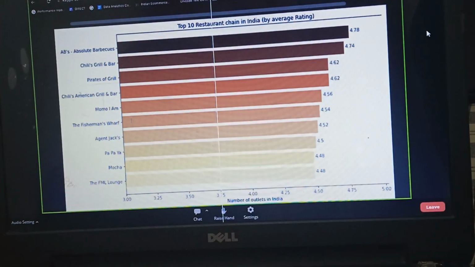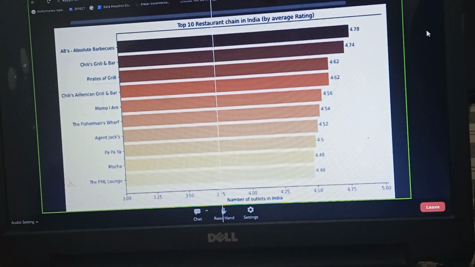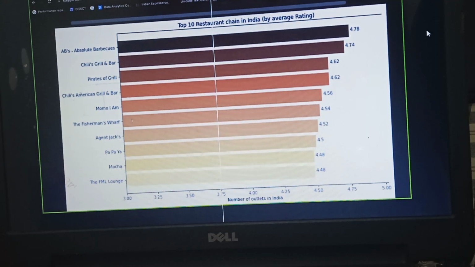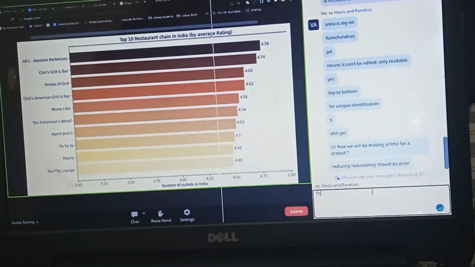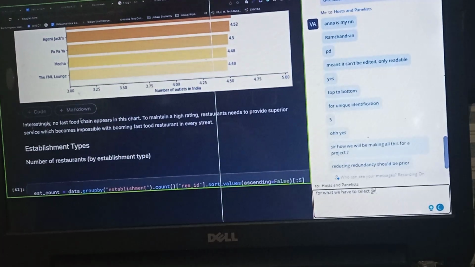So these are the top 10 chains in India by average rating. I haven't visited any of these restaurants: Absolute Barbecue, Chili Grills and Bars, Pirate of Grills, Chili American Grills and Bars, Moya I Am, The Fisherman Buff, Agent Jack's, Papaya, Mocha. Have you ever visited any of these? Do you want to change your analysis here, guys? Do you want more insight? Yes? Alright, let me showcase more insight.